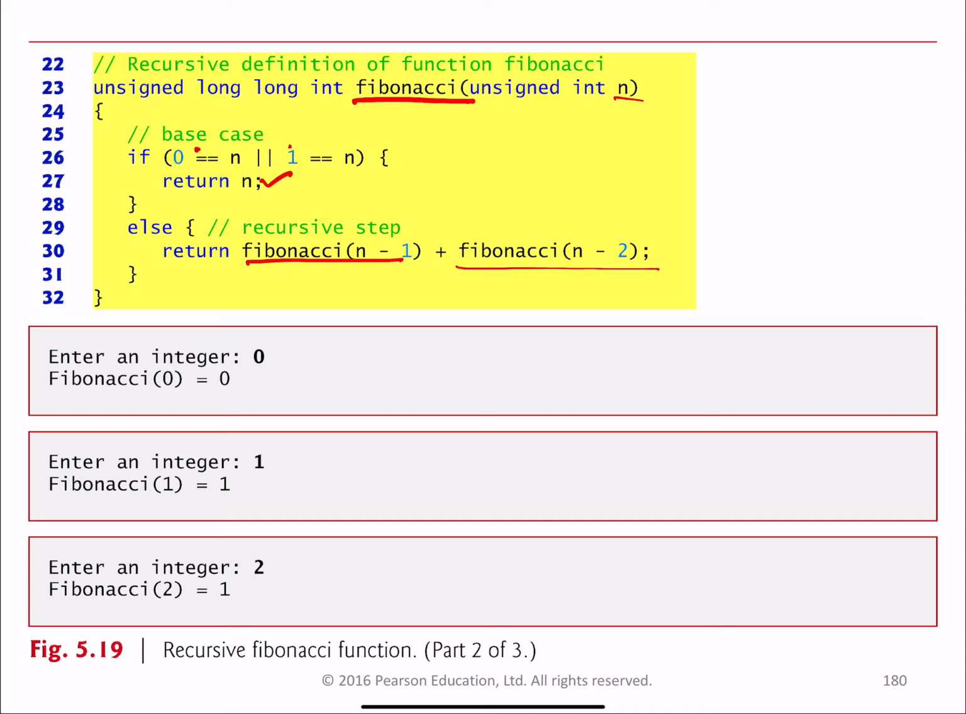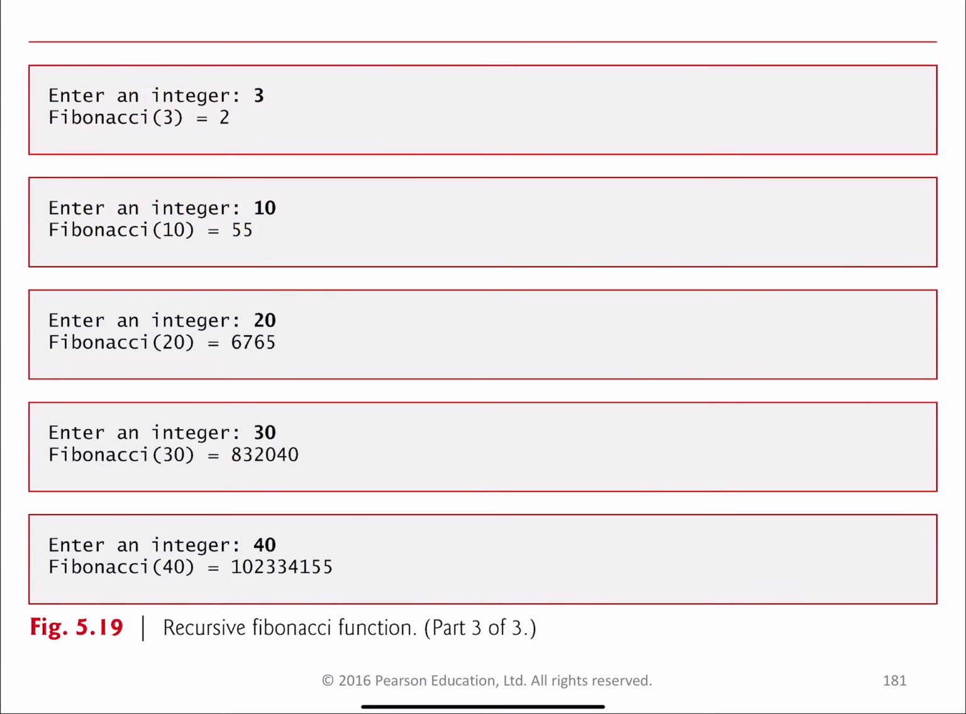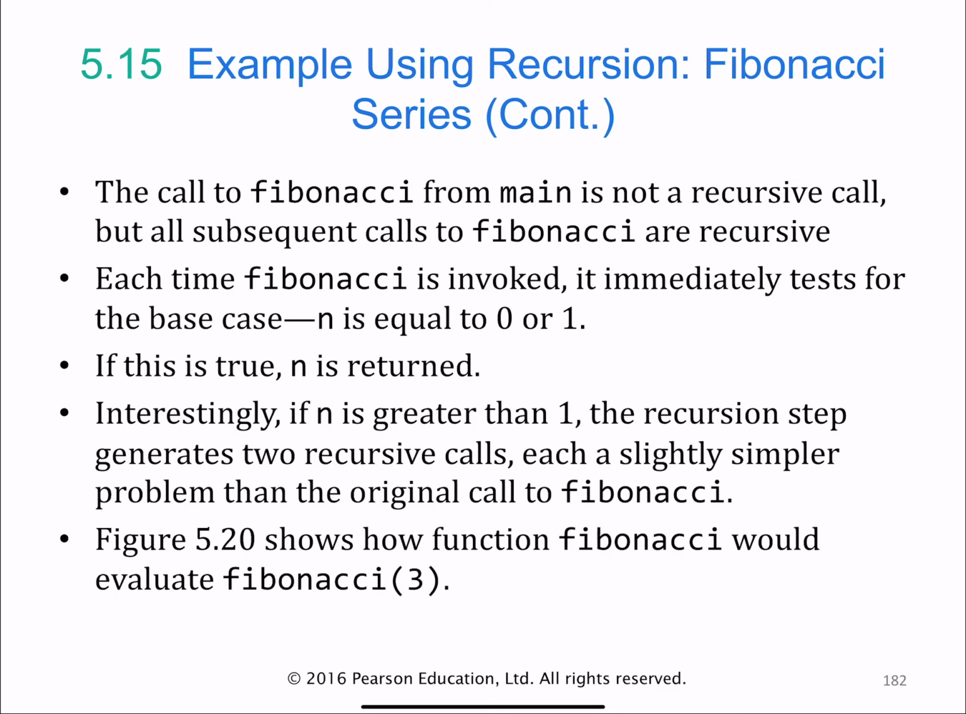So if you run this with argument 0, the answer will be 0. If you run this with argument 1, the answer will be 1. If you enter integer 2, the answer will still be 1. For 3, you'll get 2. For 10, it's 55. For 20, 6,765. And so on. When you write the code for this, I really suggest following along and watching the function call stack and seeing how that grows.